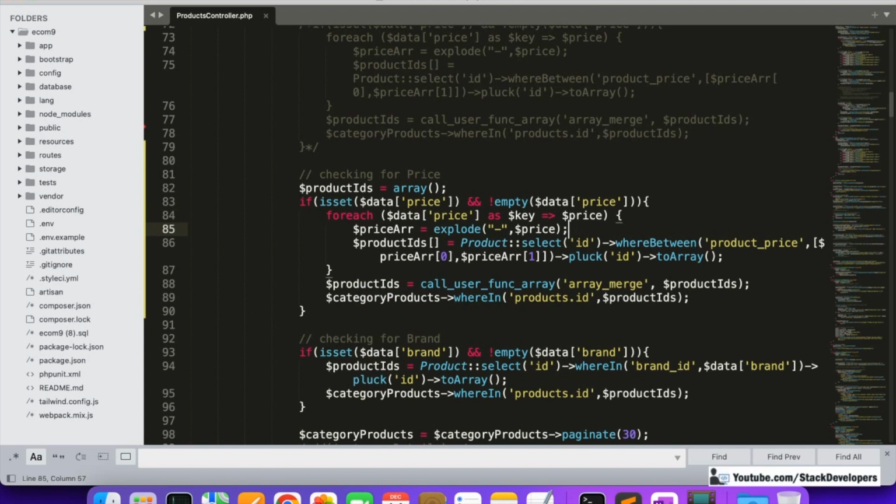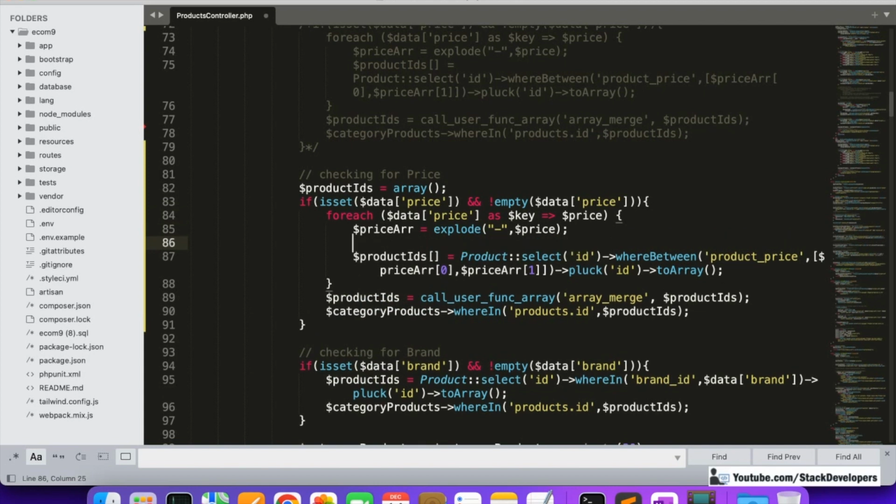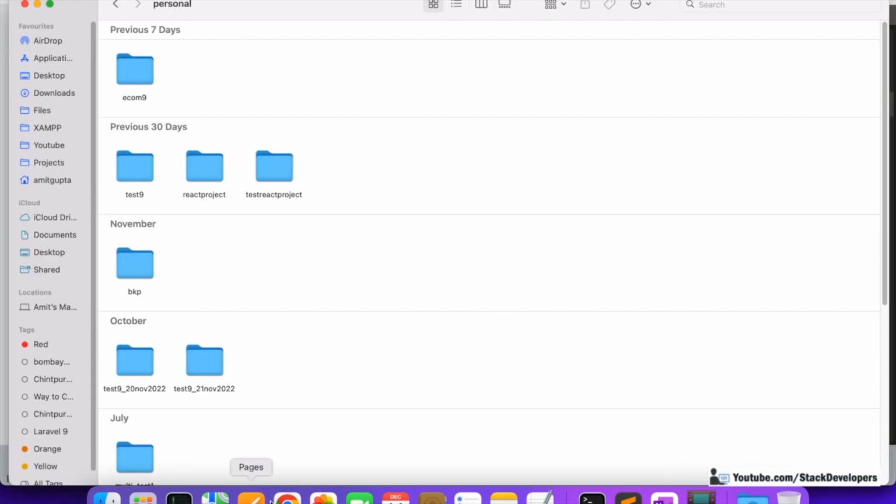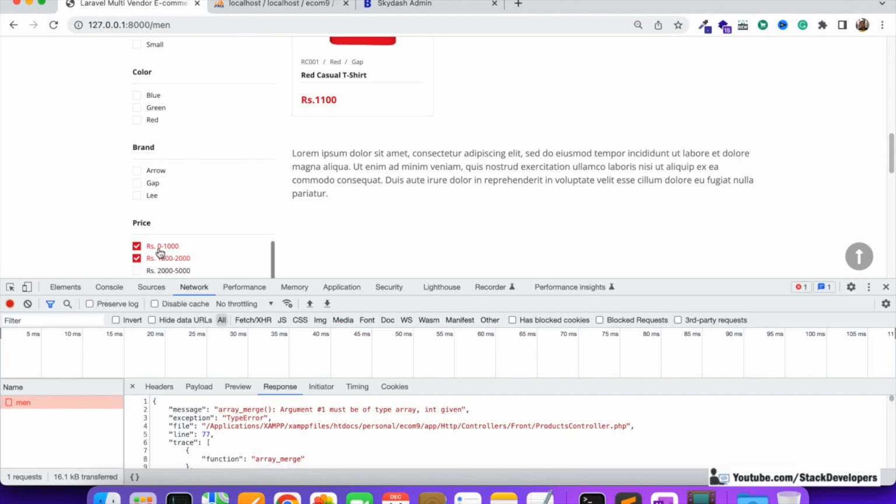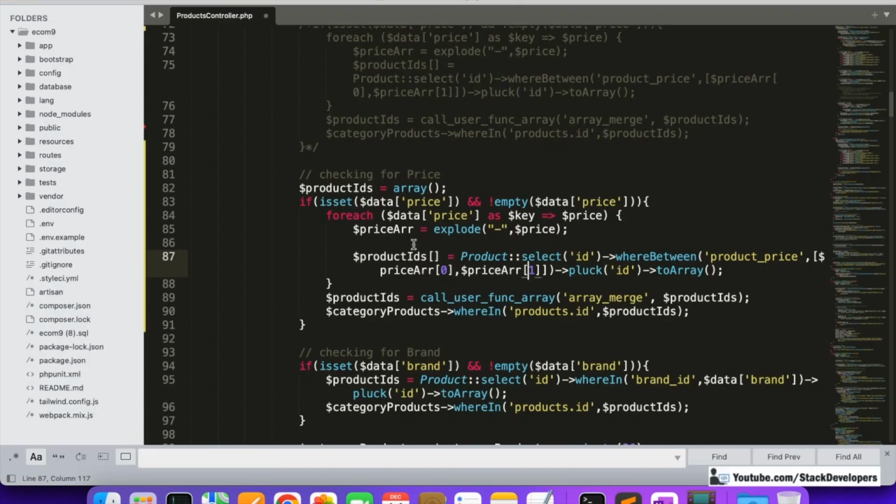Okay, so here after this one, I'm going to add one more condition here. Like both the values must come. See, we are exploding it, we are making it an array. So price array, first and second one is coming. I hope that you understand this. Like this one, 0 and 1000, 1000 and 2000, this one is coming 0 first one and 1000 second one. So both prices must come.